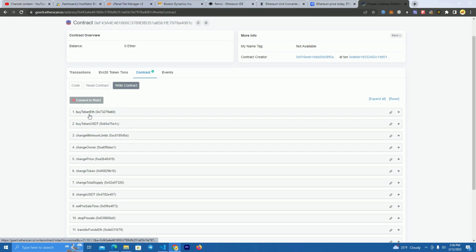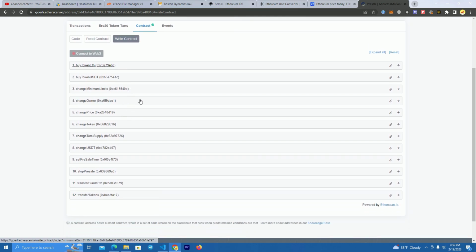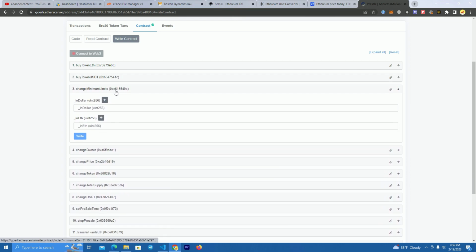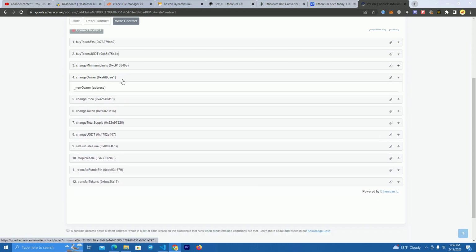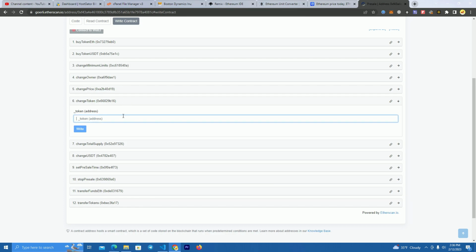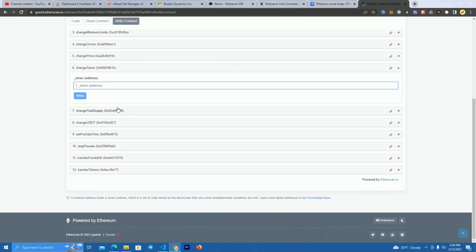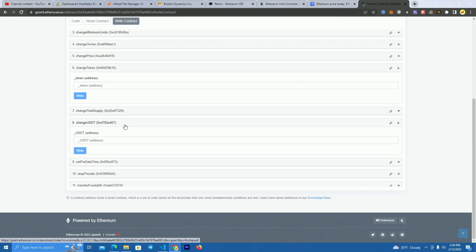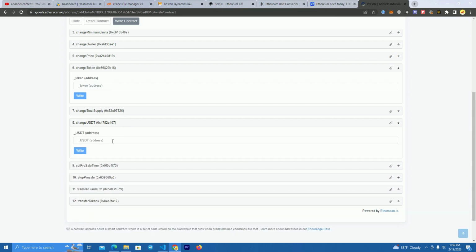So these are the functions to buy the token, buy with USDT, buy with ETH. These will be integrated to the website. Here we can change the minimum buys. Here we change the owner, we change the price, token. So we can change and use the same smart contract to sell another token, change the total supply available for presale.